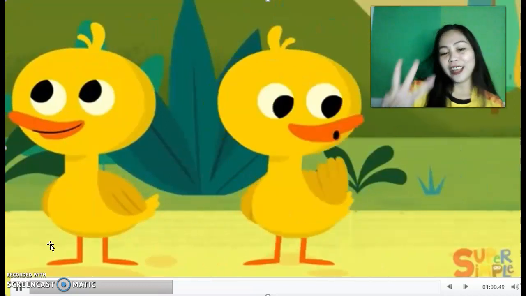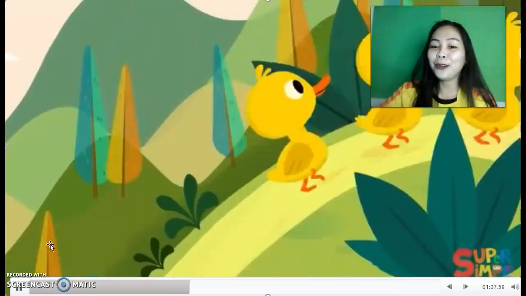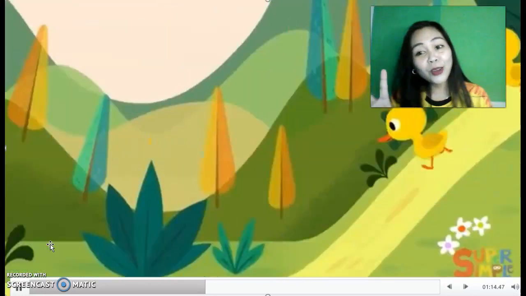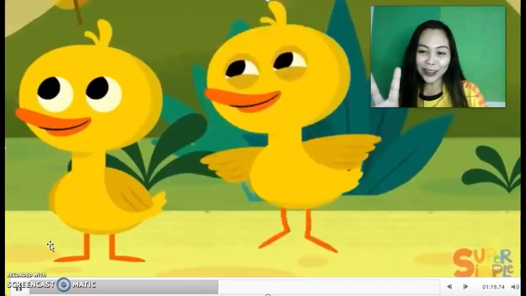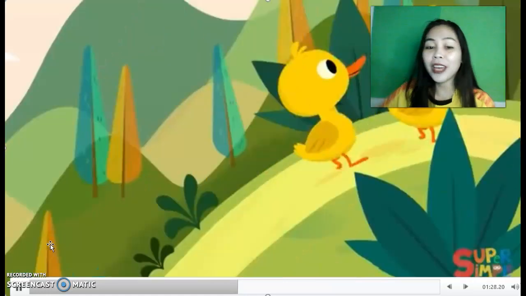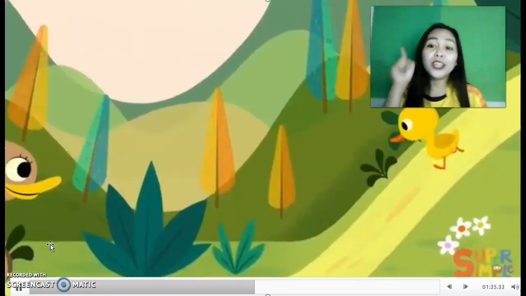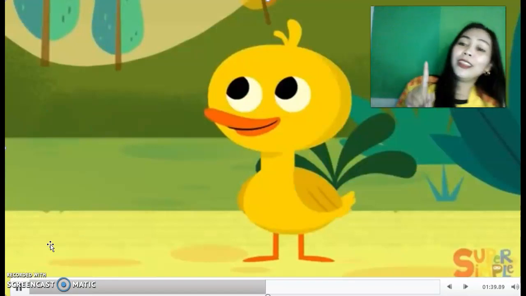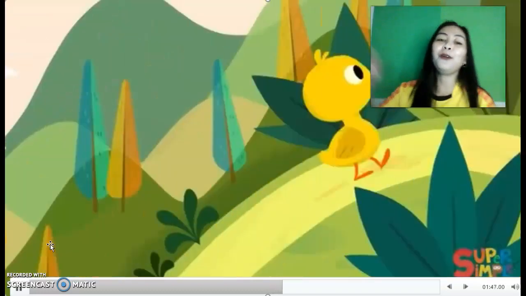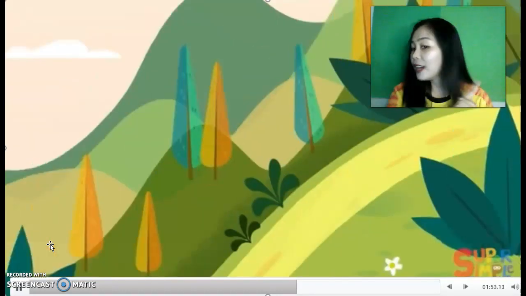Three little ducks went out one day, over the hills and far away. Mother duck said quack, quack, quack, quack, but only two little ducks came back. Two little ducks went out one day, over the hills and far away. Mother duck said quack, quack, quack, quack, but only one little duck came back. One little duck went out one day, over the hills and far away.